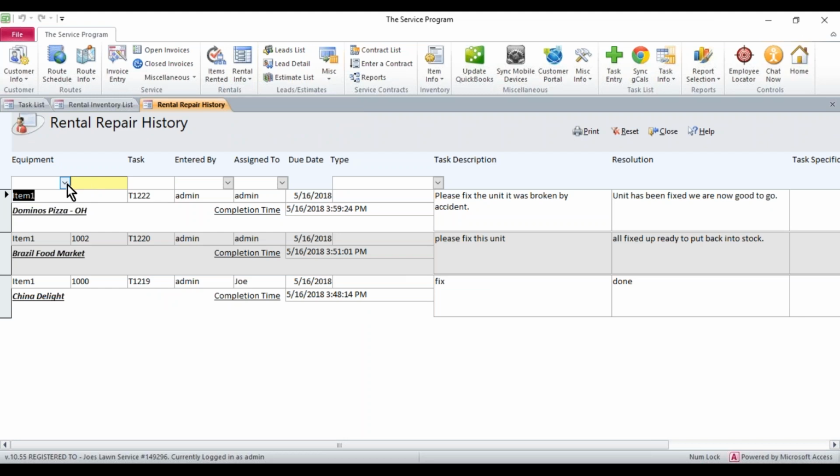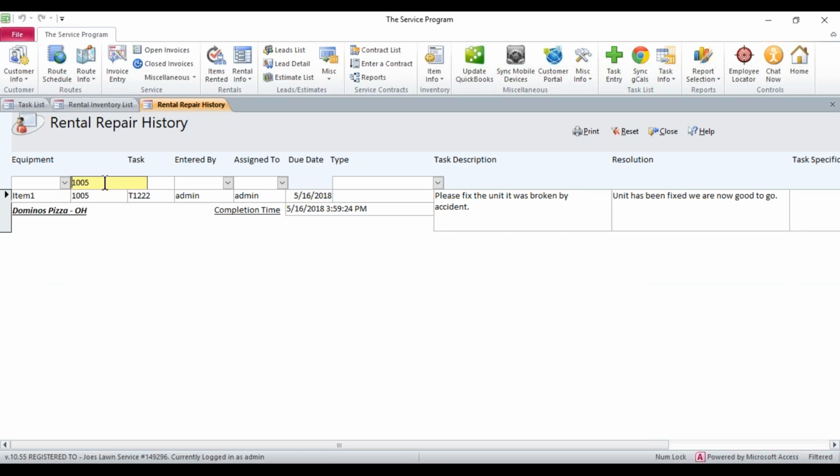Now you can sort this by just the type of equipment. Now I only have one item that I rent out, item 1. But if you had a lot of different items, you could select it from the drop down. The system will sort. You could also just click in this yellow box and type in the number. Like I know that was unit number 1005, and tab out, and it'll sort and show you this. And of course, if you have multiple repairs on this unit, they're all going to be listed here.